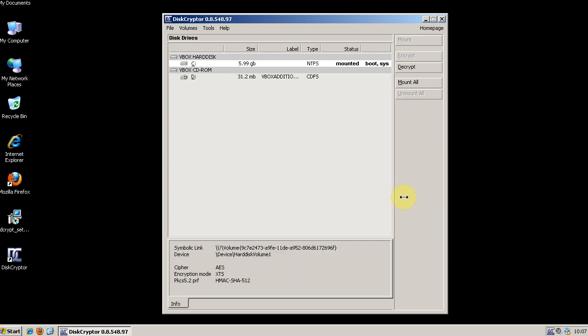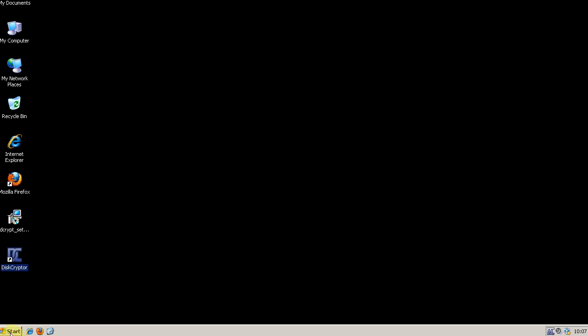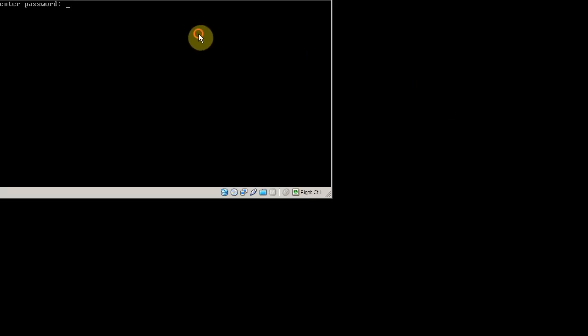Alright, so once it finishes encrypting, you'll need to restart your computer. It'll ask you for your password on every boot. And your computer will boot up, and now your system drive has been encrypted with DiskCryptor, the free and open source disk encryption software.